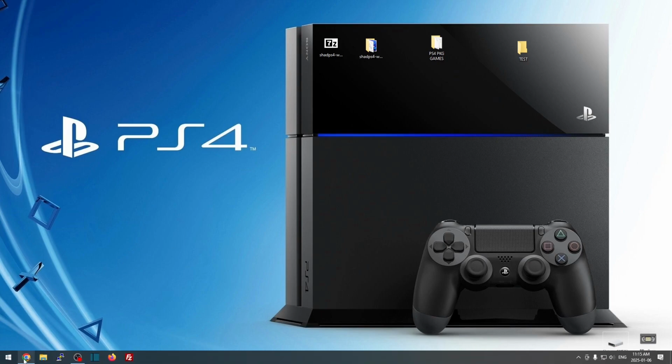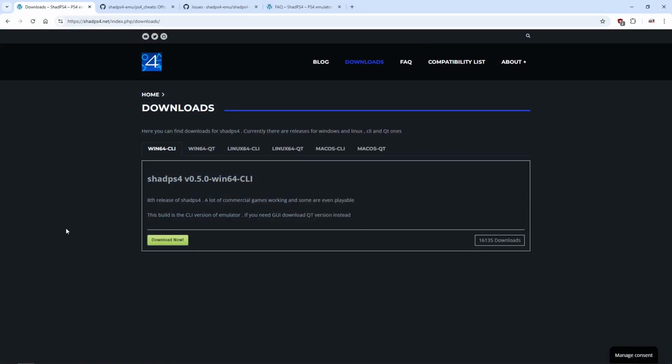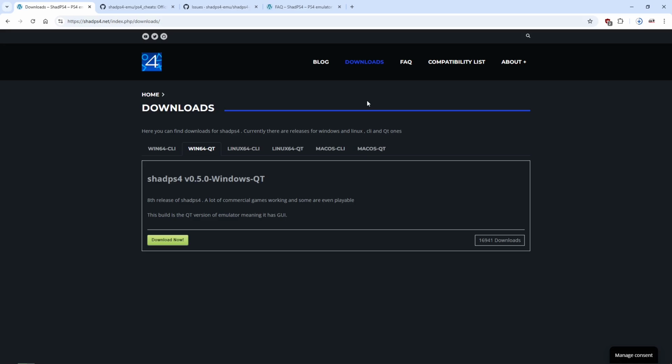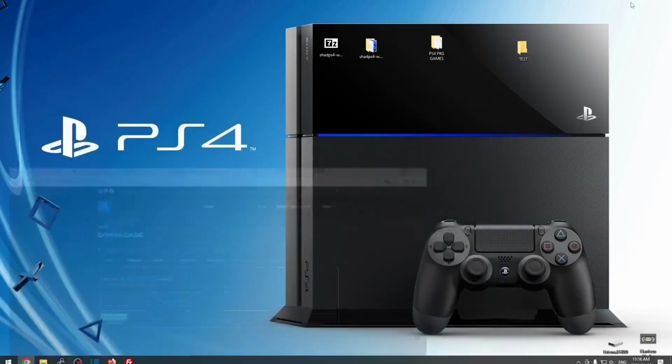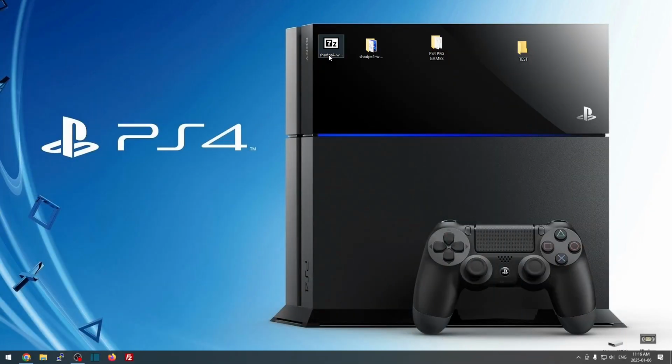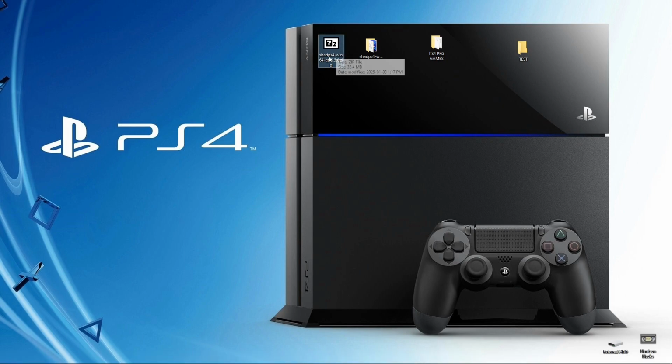First thing you're going to want to do is head to the link in the description, and the first link is going to take you to download the emulator itself. So they do have the command line version, but we're going to go with the Qt version that gives us the GUI. And you'll hit download now. And there we go. So we'll minimize that. We will have a zip file.